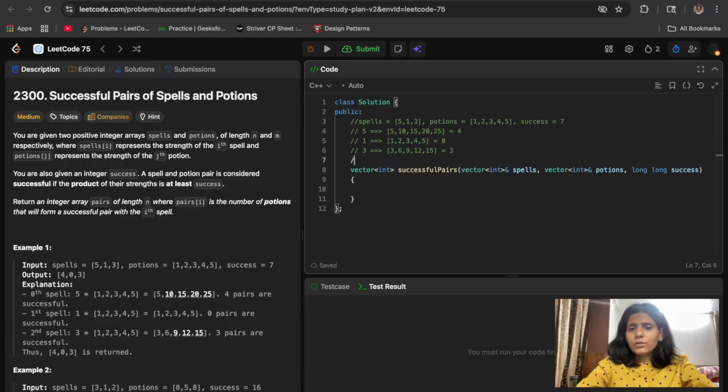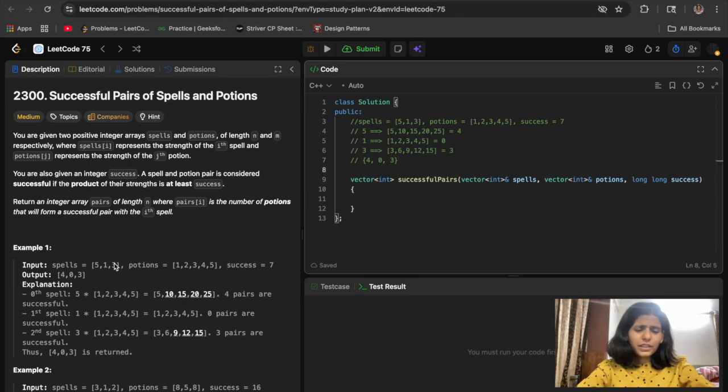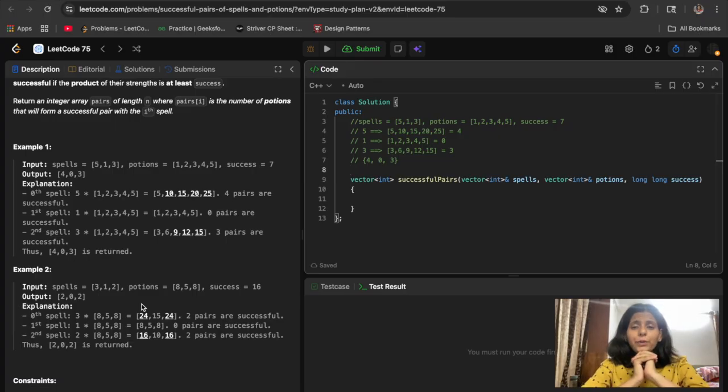So what do we need to return? We need to return these answers basically, which is 4, the second one 0, and the last one 3. Okay, we'll return this. That's what they are returning. So how did we do it? We took one spell and multiplied it with every potion, and while multiplying we just incremented the count if it is greater than or equal to, not 7, greater than or equal to success. Then we consider that a successful product, and we incremented the count, and we pushed that count into the answer vector. And likewise we did this for every spell.